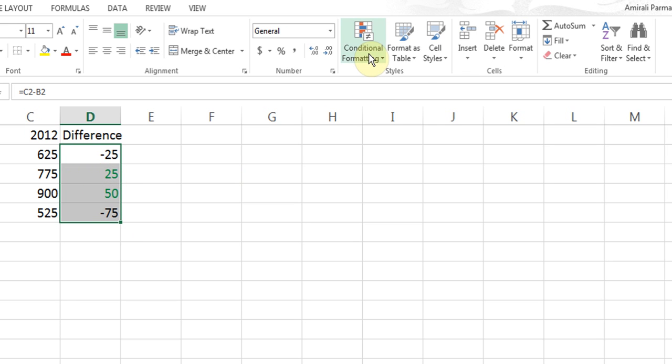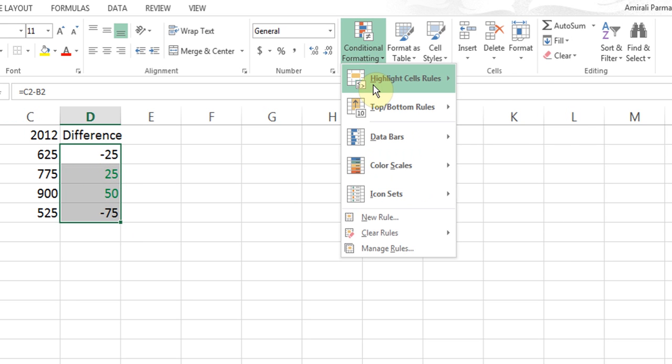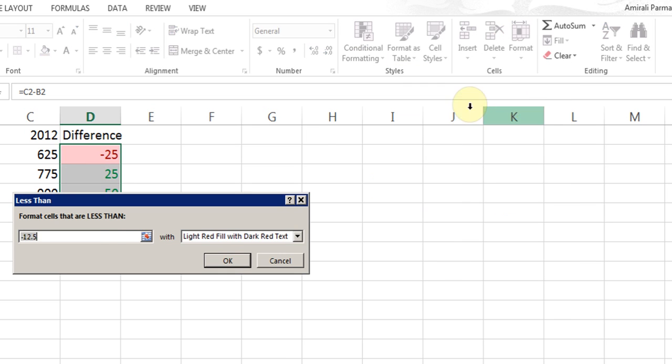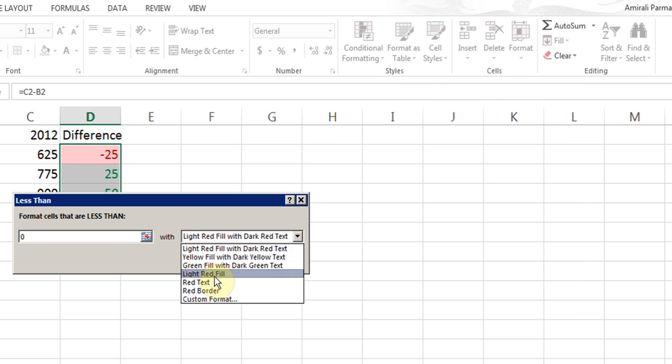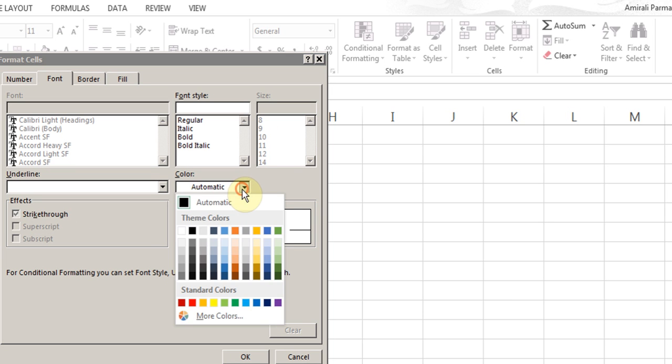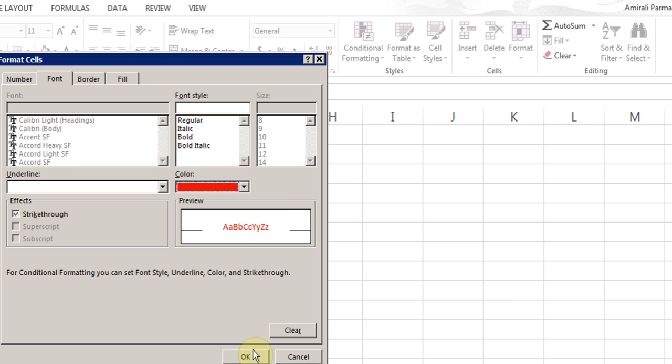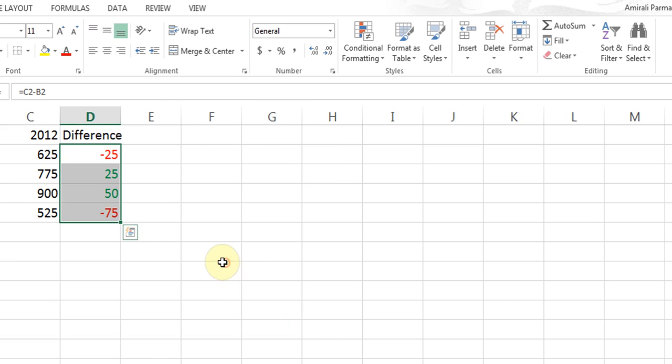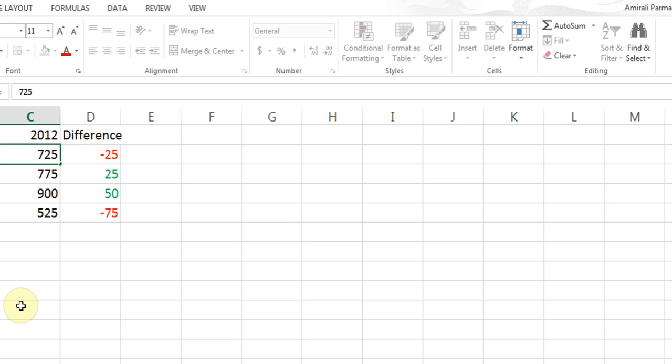I'll go back while it is highlighted, highlight cell rules, less than, and less than 0 I want something red in color. So you can choose whatever from here, or go to custom format, and then I'll choose something red color, and I'll click OK, and I'll click OK. So there's the condition. Now if this number changes, 625 changes to 725, I hit enter. As soon as the number became positive, it became green in color.